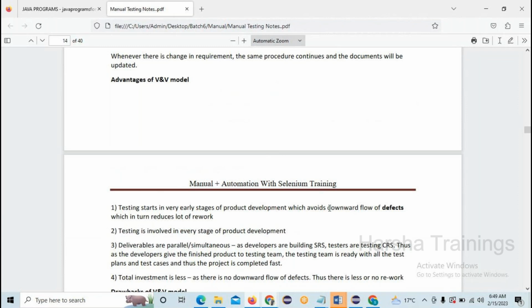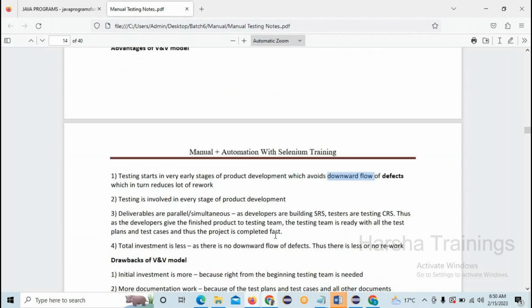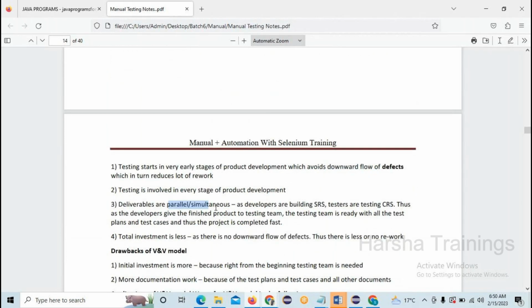The V model is nothing but the waterfall model, right? So the disadvantages which we saw in the waterfall model become the advantage here, because testing starts from the starting point onwards. Testing is involved in every stage of product development, and deliverables are parallel or simultaneous. Remember this point, it is very important. And the fourth one is that total investment is less.